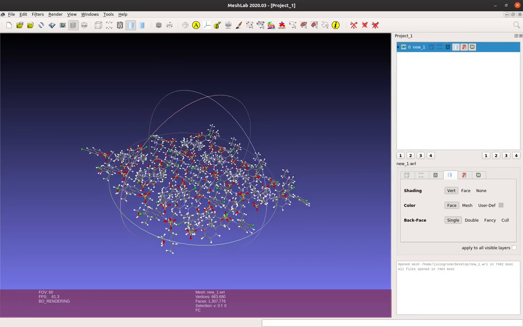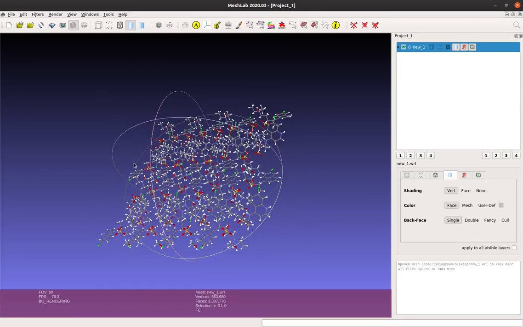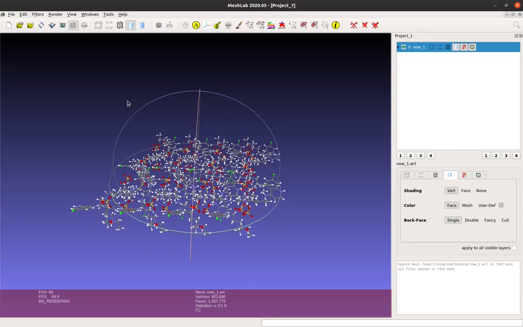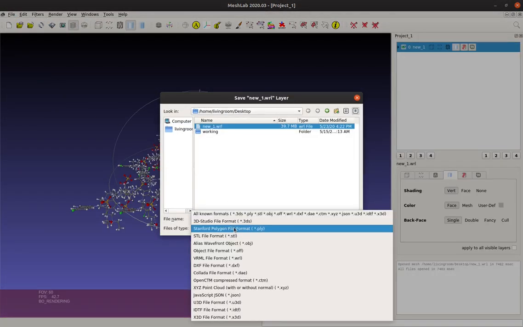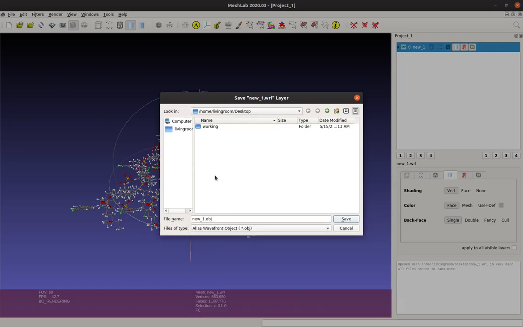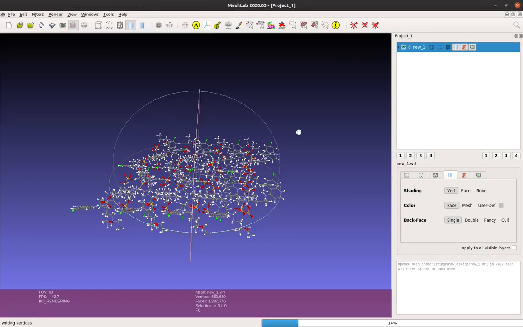You can see that we have the packing diagram, all the molecules imported into MeshLab. So now what we want to do is just export this into an object file so we can work on this in Blender. So let's go ahead and click on File and then Export Mesh As, and then we're just going to export this as an object file, new_1 object, and click Save. And then go ahead and click OK. Now our WRL file is exported as an object file.